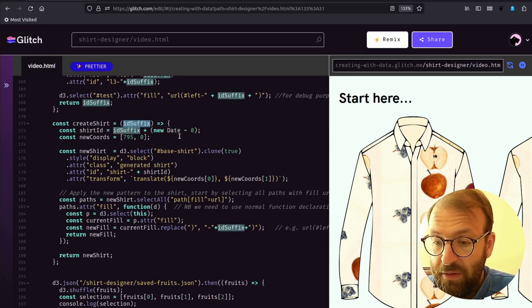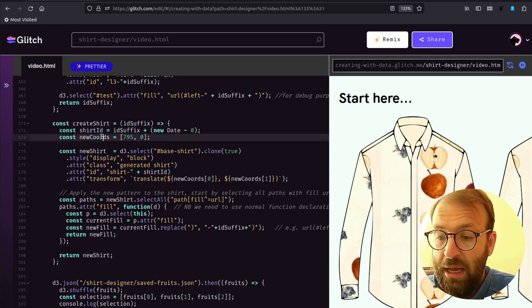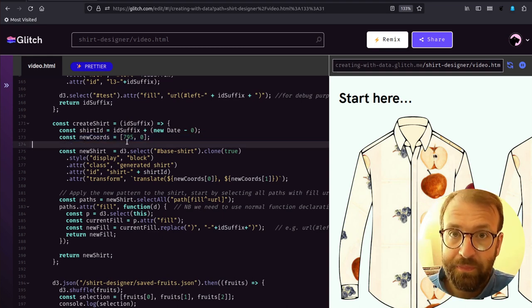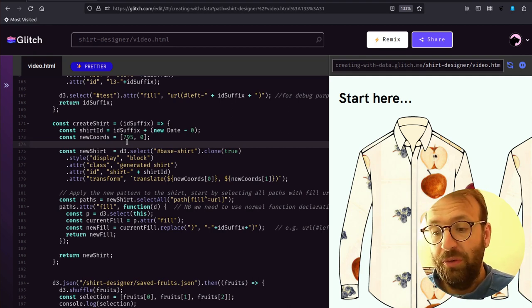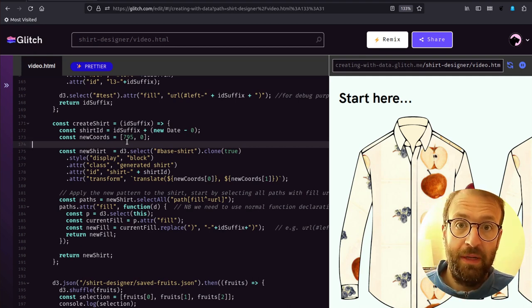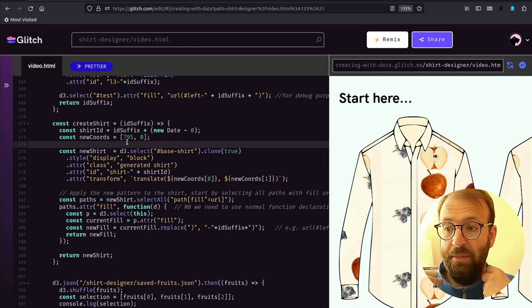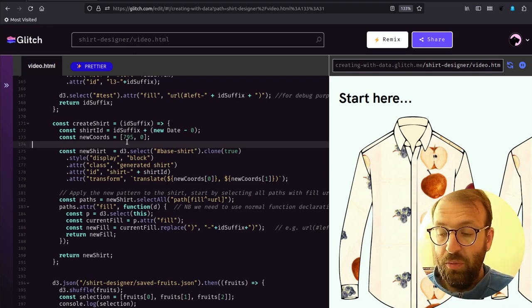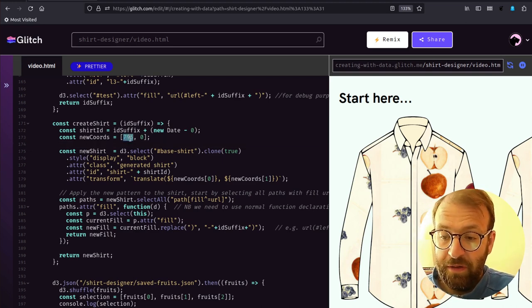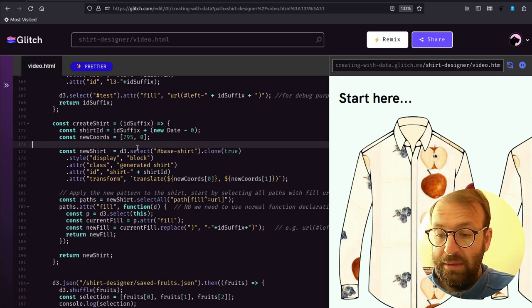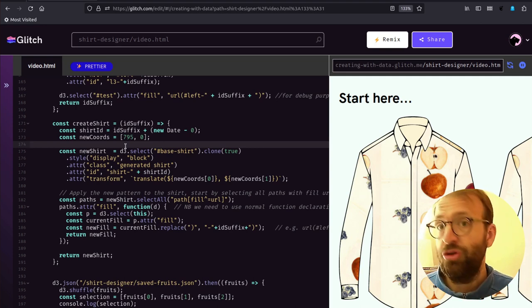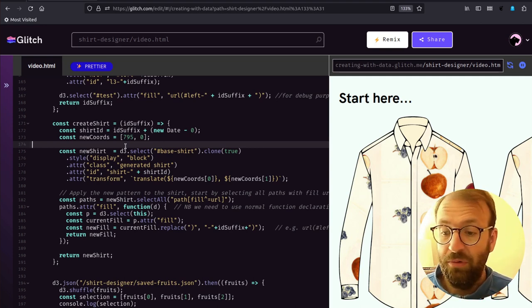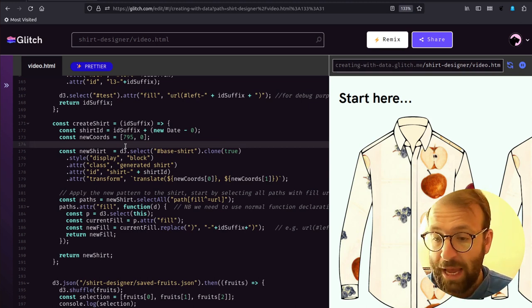So we've got our ID suffix, we're generating a new shirt ID, and now one thing is, if we just entirely copy the shirt and just clone it, we also need to shift it along a bit so that it doesn't just paste on top of the shirt that we had before. So we're going to move on by 795 pixels. And of course, if we put this in a loop and start generating more and more shirts, we're going to have to advance those X, Y coordinates for every shirt that we add.